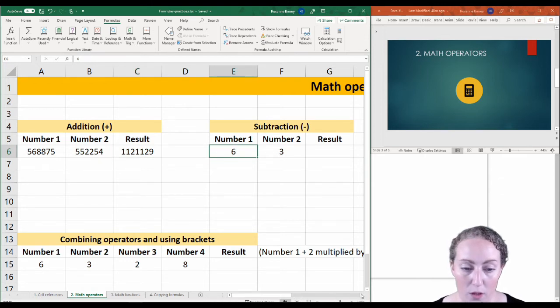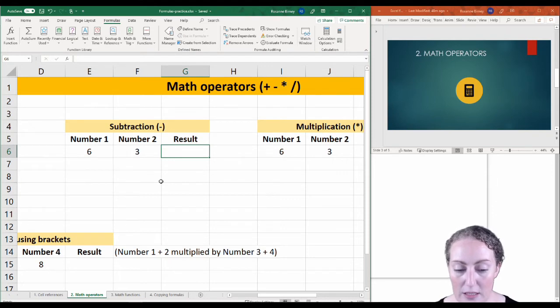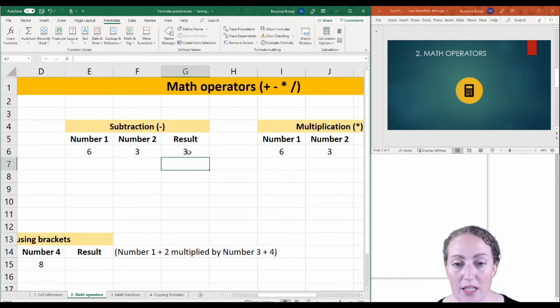Okay, so I'm going to go on and do these others. You'll see as I go through this, the formula is always really the same. It's just going to be the operator that changes. So in this case, I'm going to type equals and click on the 6, which is cell E6, and then a minus symbol this time. That's the hyphen on your keyboard, and then the number we want to subtract. So 6 minus 3, you should see there the result of 3.